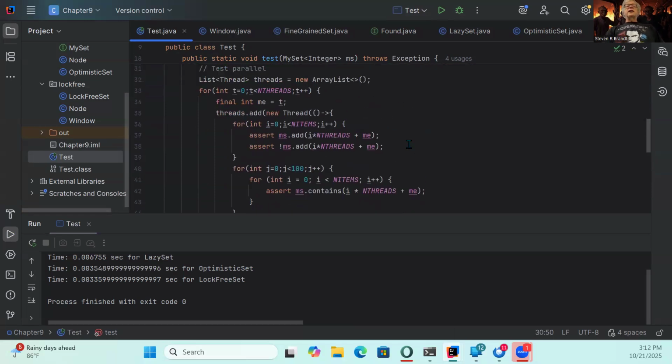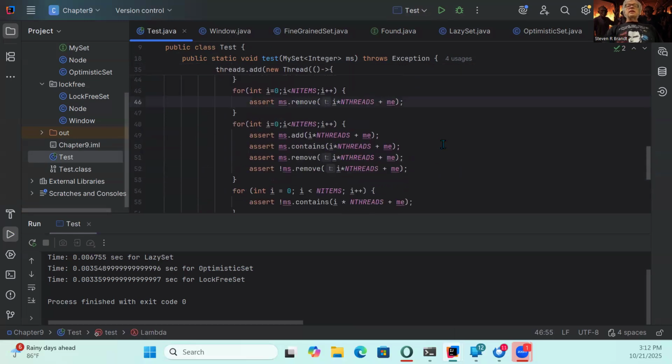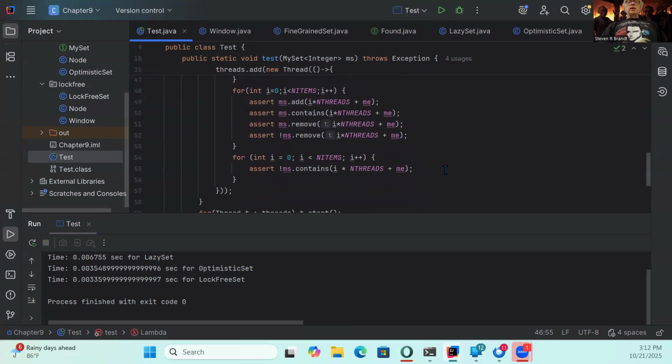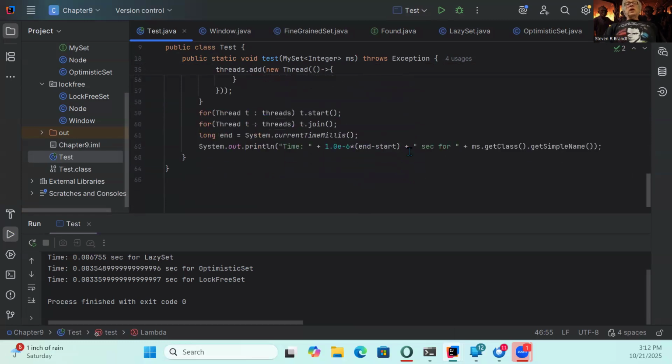I do a bunch of adds. I do a bunch of contains. I do a bunch of removes. I do add, contain, removes. I do a bunch of extra contains. And then I do a start and a join on all those things, and I get the current time. So that's the kind of test I came up with.